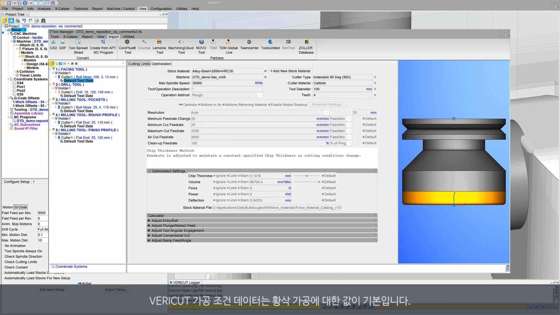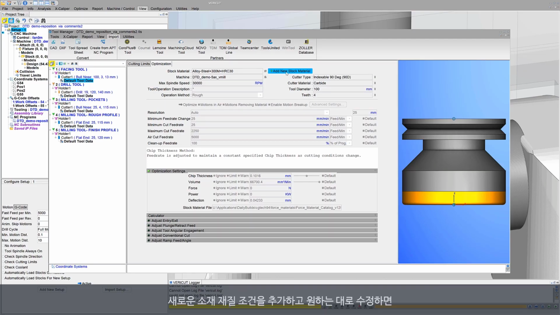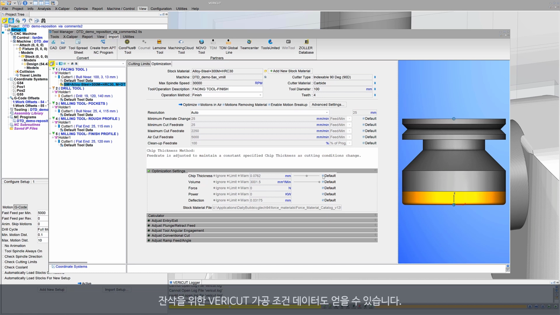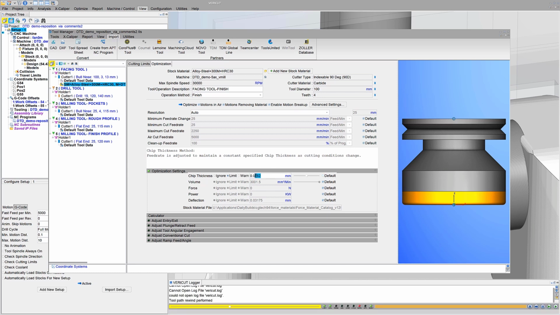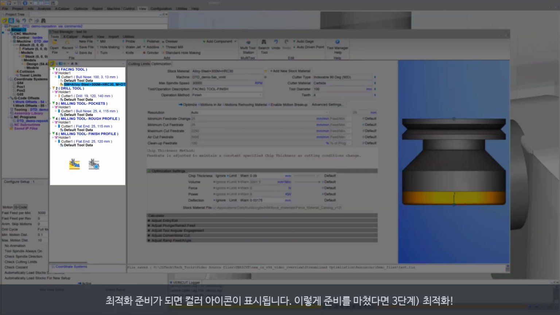By default, Vericut tool data is provided for rough operation methods. Vericut tool data is also available for finish operation methods by adding a new stock material record, then modifying as desired. If Vericut tool data isn't available for a particular cutter stock material combination, then default values are provided and optimization is limited to reducing time for air cuts only. Colored icons that look like these let you know you are ready for Step 3, Optimize.